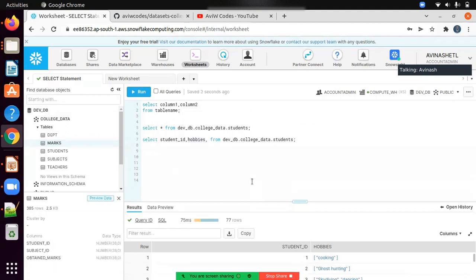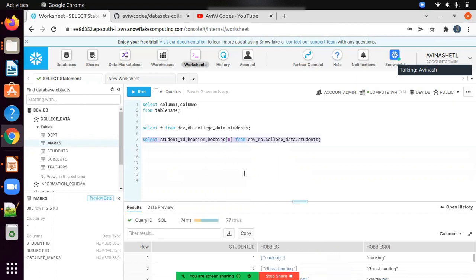So let me put the column name as it is. Then inside parentheses, inside square brackets, we have to put the index. So this is an array. The first hobby goes into index 0, the second hobby goes into index 1. So if you put 0, it will basically give us the first hobby.